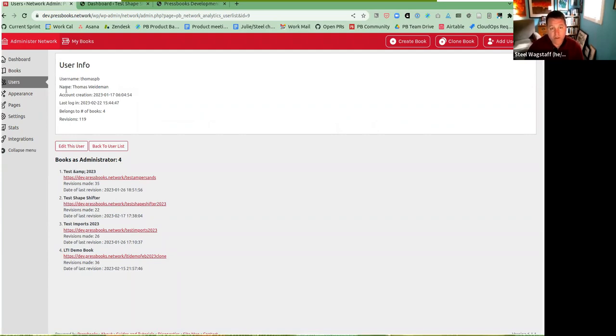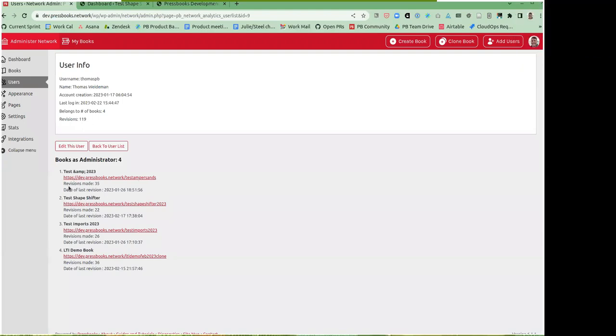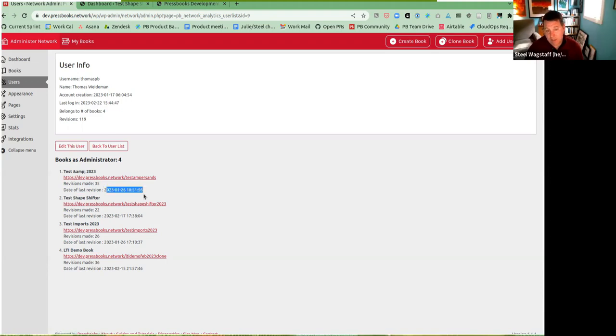This tells you who they are, their name, when their account was created, when they logged in last, how many books they belong to, and how many edits they've made. And then this is the only drill down information we have about a book, but it will tell you this user has made this many revisions on this book, and here's the last time they made a revision. Is that close to what you want, and what's missing from this for you?